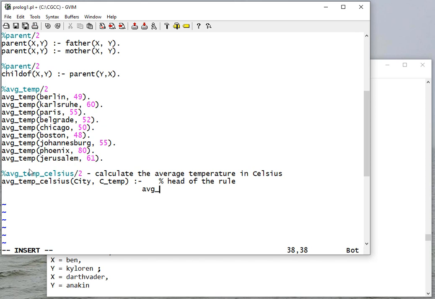So we need to get the average temp for that city. So we're going to use our average temp fact that we have above, and we're going to get the city. Notice this city is the same variable as this, so it'll match that city, and then it'll get the temperature in Fahrenheit.